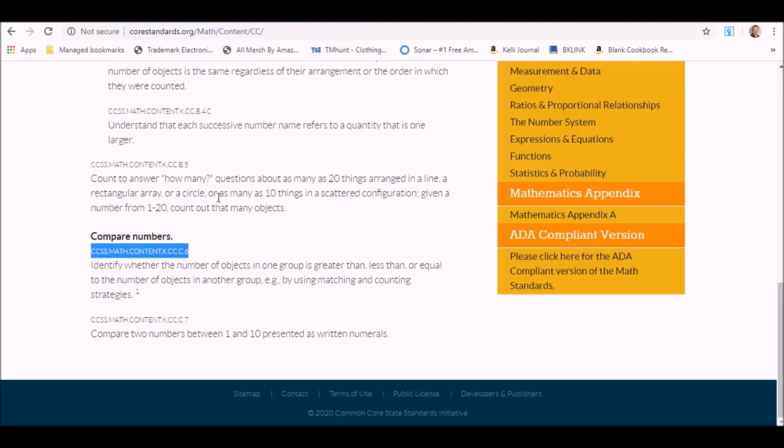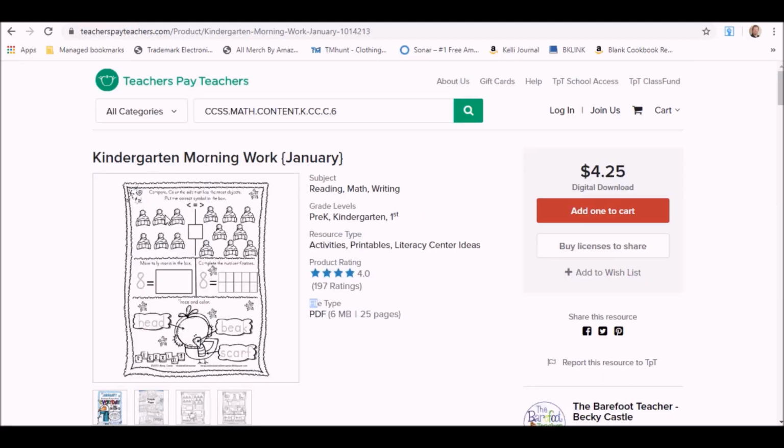Let's click over here, and as you can see, we're back on the Common Core page. It says identify whether the number of objects in one group is greater than, less than, or equal to another number of objects in another group. So that's exactly what that's doing. It's comparing 6 objects to 8 objects, and they're supposed to say whether it's less than, equal to, or greater than. And as you can see, they're doing it in different ways.